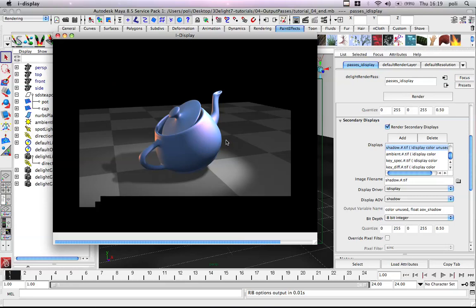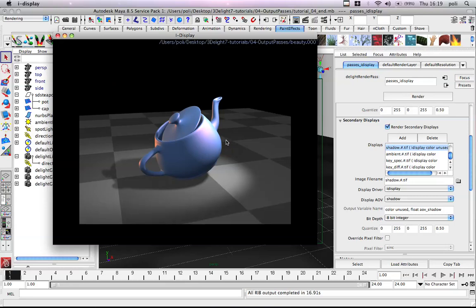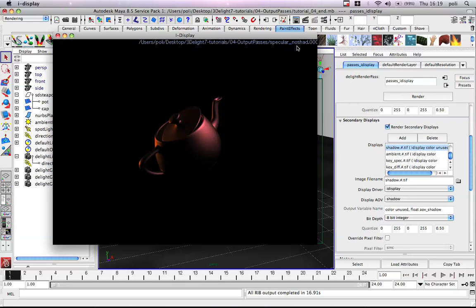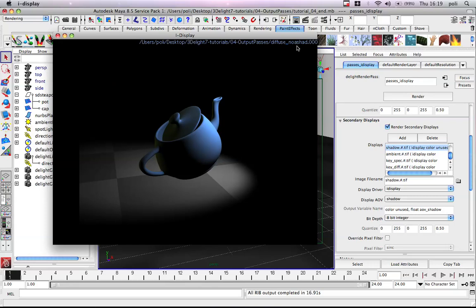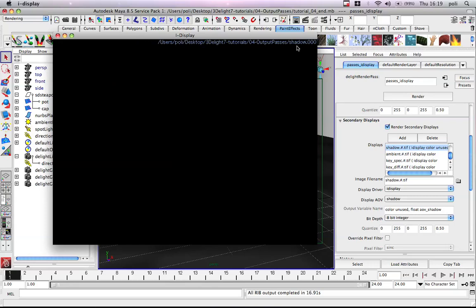This is also amazing. So what did we create here? The fact that we can have the name allows us to understand very well. So this is the beauty pass. This is the specular no shadow for both lights. This is the diffuse no shadow for both lights. This is the shadow pass. It seems black, but if you hit the A key on your keyboard, you will see the alpha channel. So it's actually as we wanted.